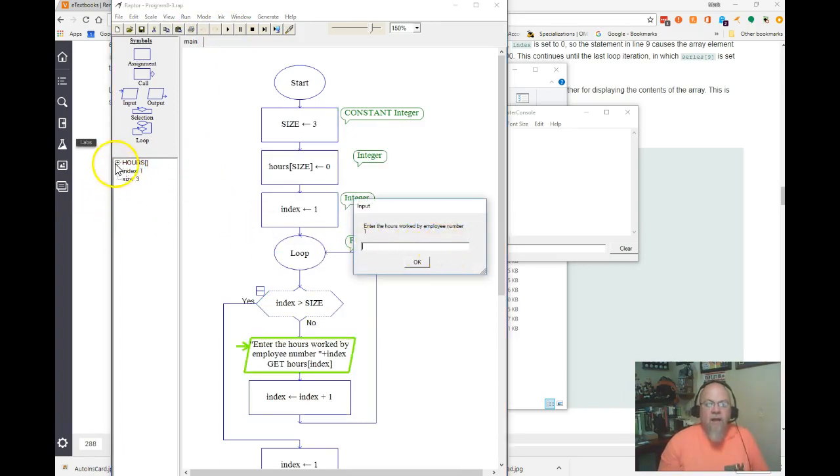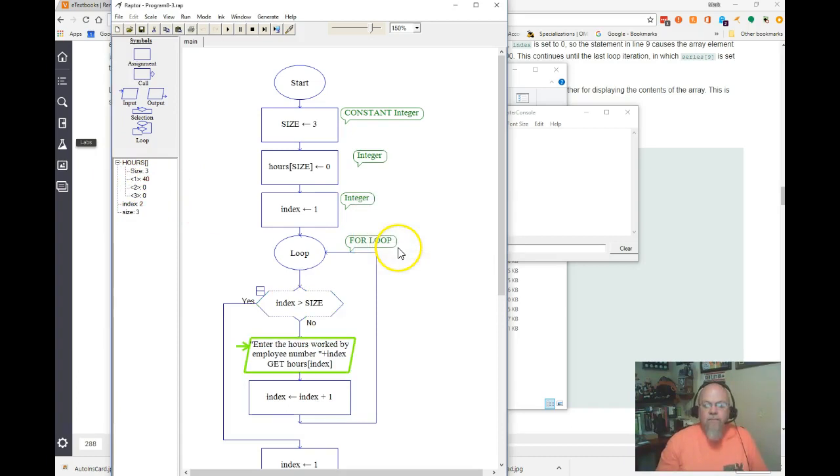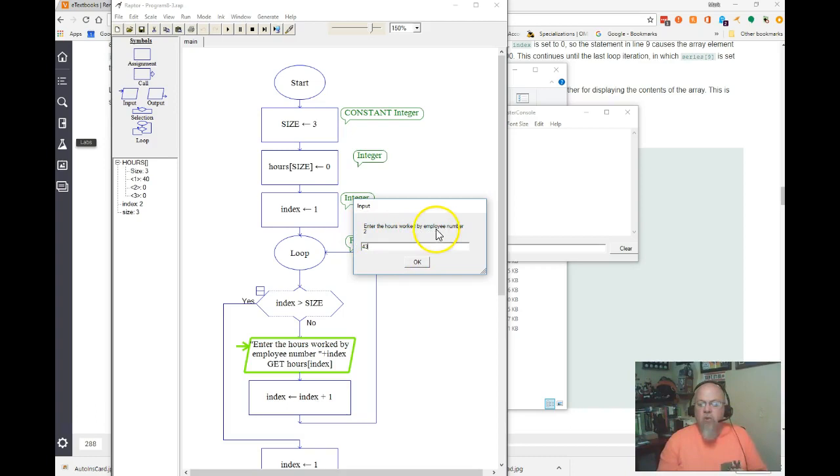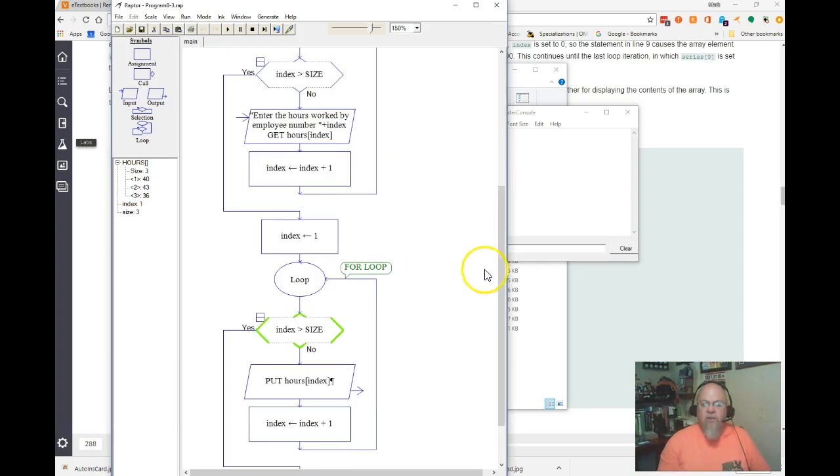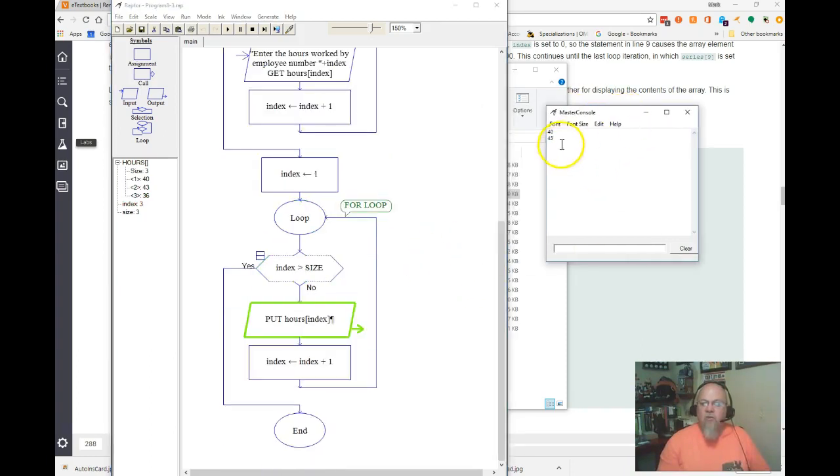So very easily, I can actually increase this so we can see each element. They worked 40, the next one worked 43, and notice it's saying enter the hours worked by employee number 2. It's using that index to show you what employee that is. The last one works 36. And so it will display 40, 43, and 36.